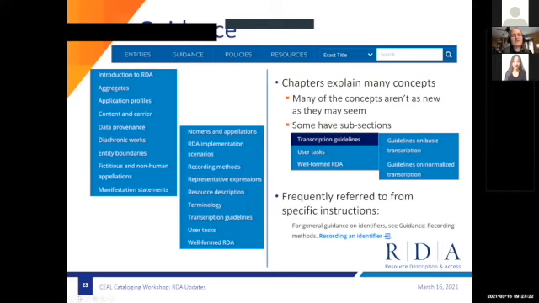So if you mouse over them, such as transcription guidelines, you can see that there are guidelines on basic transcription and guidelines on normalized transcription. This is something that has a guidance chapter, but once you start looking at it, you realize that you already knew most of the stuff with transcription. Basic transcription is take what you see. Guidelines on normalized transcription is essentially what we've been doing in Anglo-American practice since I've been a cataloger in the mid-80s.